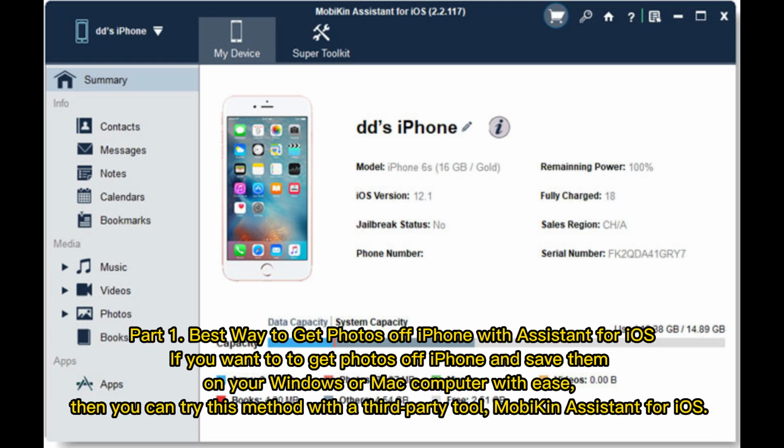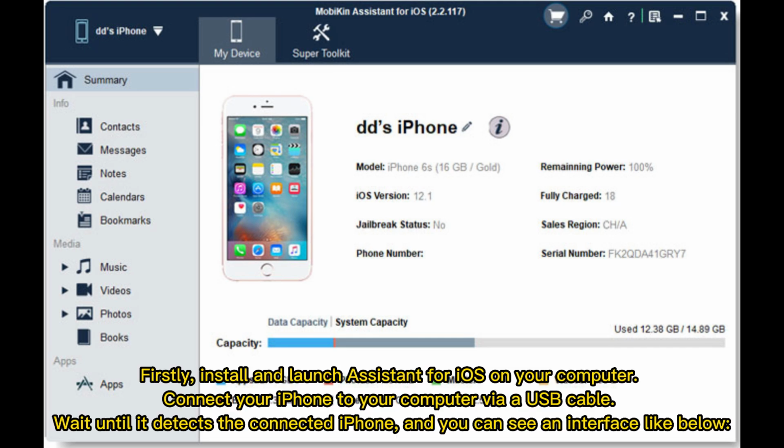Part 1. Best way to get photos off iPhone with Assistant for iOS. If you want to get photos off iPhone and save them on your Windows or Mac computer with ease, then you can try this method with the third-party tool Assistant for iOS. Firstly, install and launch Assistant for iOS on your computer. Connect your iPhone to your computer via USB cable. Wait until it detects the connected iPhone, and you can see an interface like below.